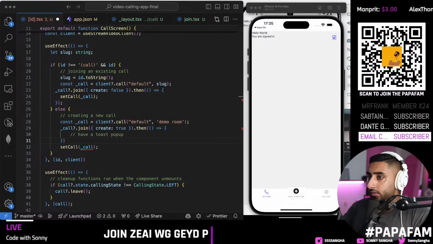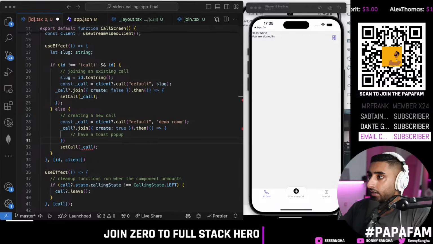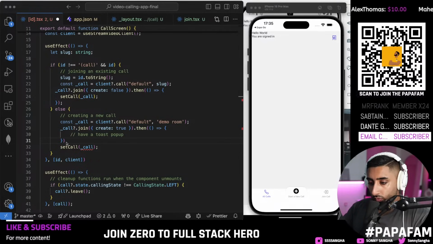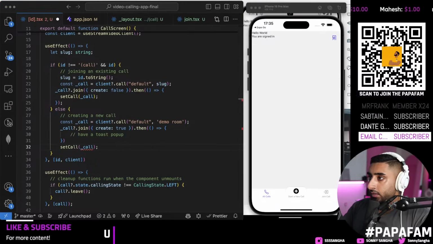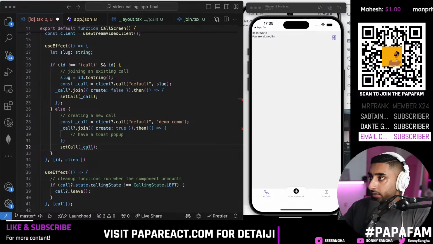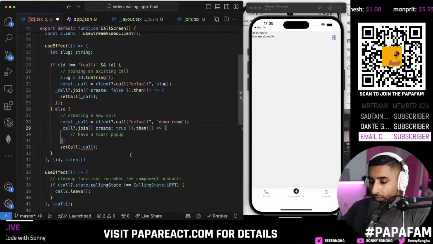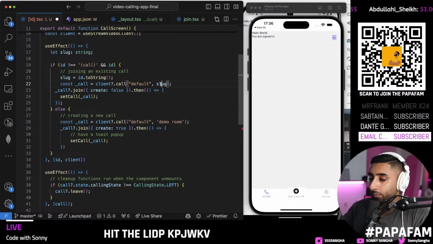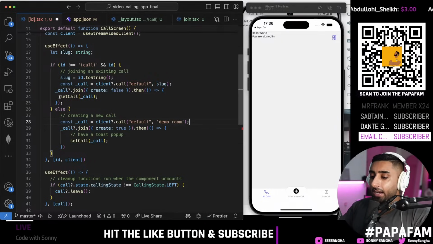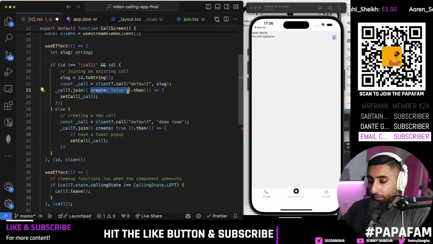I need to have it inside of, what did I do? I had it inside of the then. Okay, yeah, so have a toast pop up there. I forgot to do that, right? So here we have the same thing, except we pass in the slug instead of demo room, and we set the call, except this one does not create a room, it joins an existing room.